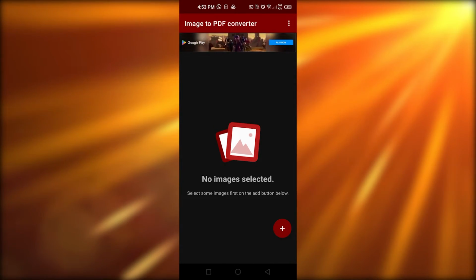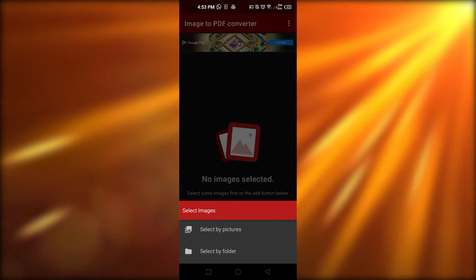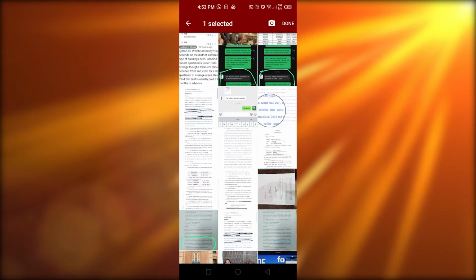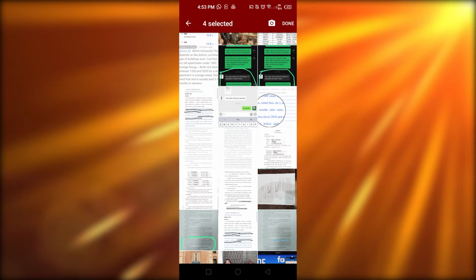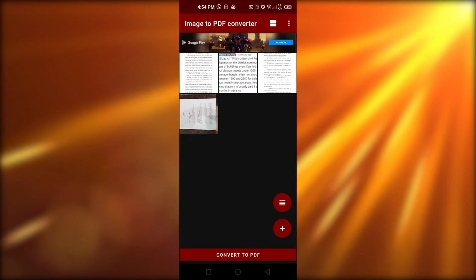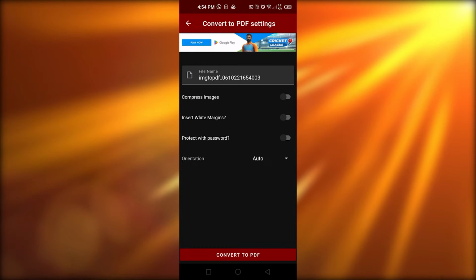So you can see what you have to do is just select this plus button right here, and then you're going to select by pictures. It will open up the images. So what I'm going to do is I'm going to select few of the images that I want to convert as PDF. Click on done, and those images will be selected. Click on convert to PDF.